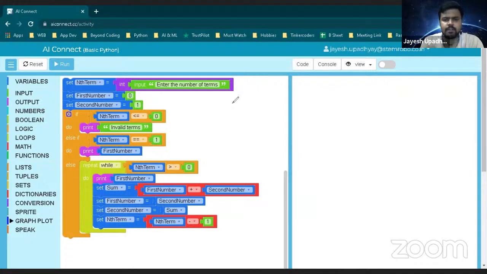In which we did it like this: 0 and 1 are the initial numbers which you take as the first and second number, right? And after that, 0 and 1, this is our first number, this is our second number. So the next number will be the sum of the preceding two numbers.